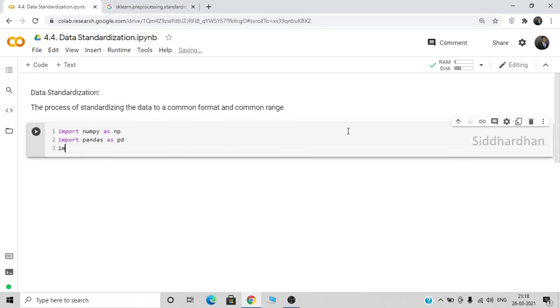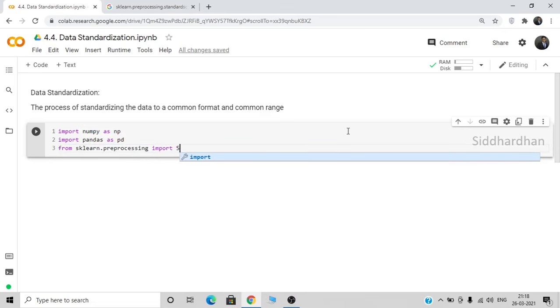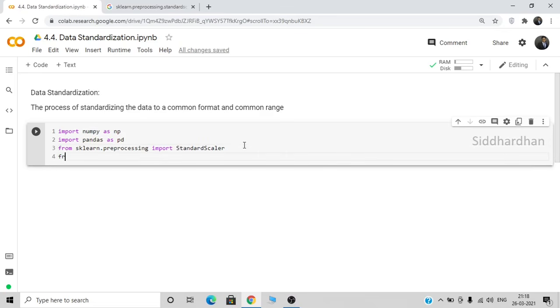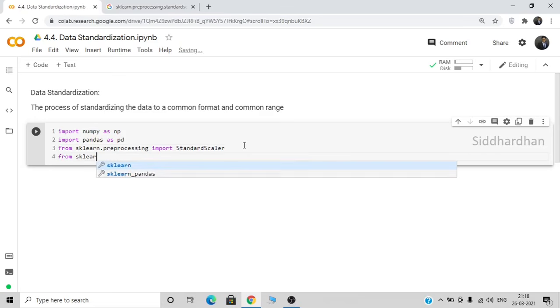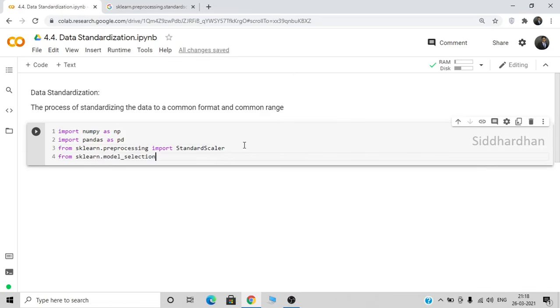I'll also import from sklearn.preprocessing import StandardScaler. This StandardScaler is the function which we are going to use to standardize our entire data set. We also need to import from sklearn.model_selection import train_test_split. This helps us to split our data into training data and testing data.